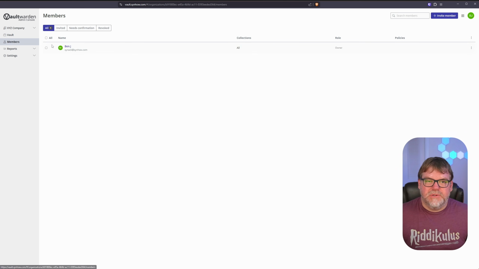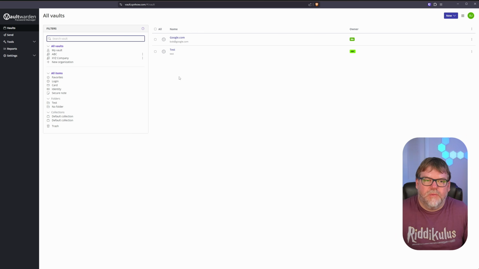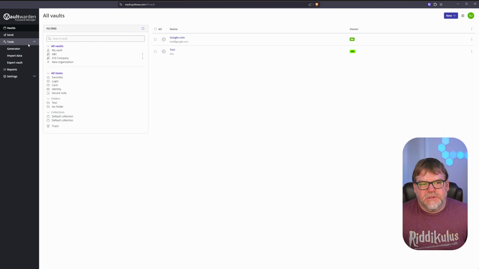And I can add members to the organization very easily. I can invite people this way. I can pick their permissions in the organization. All right, so once I'm back to my account, let's check out some of the other options we have.